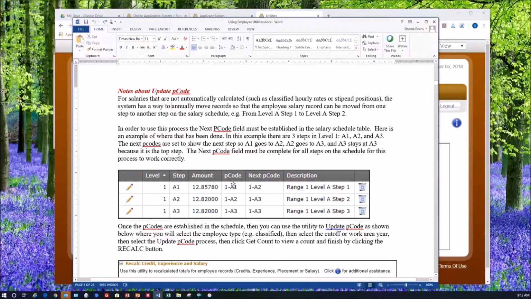Well, the system generates a P code for that, and it's based on whatever is in this and this column. It automatically generates that. Now we have a new field called next P code. So you would say, well, everybody on A1 should go to 1A2 because that's the next P code. And everybody on 1A2 should go to 1A3. And then when you get to your top step, whatever that is, 14, 15 steps, whatever it is, that one will stay at the same step because it's the top step.